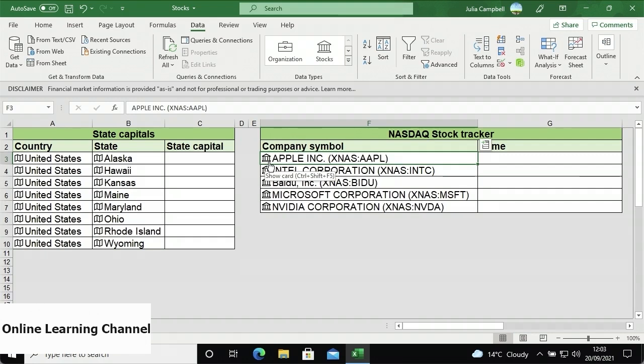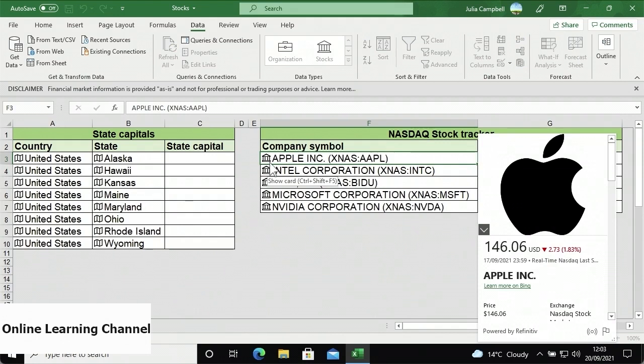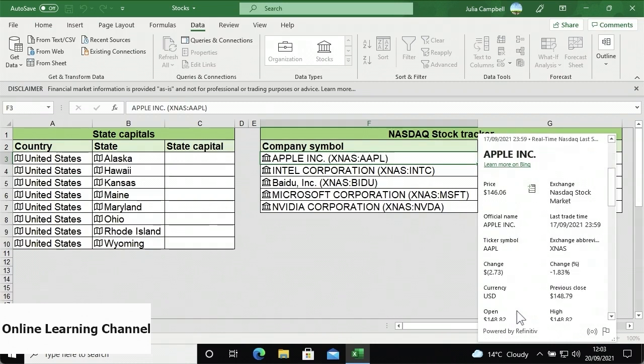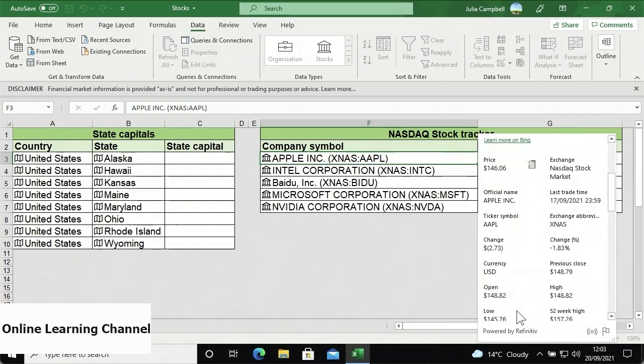To view the card for a specific stock, select the icon located on the left of its cell, and the card relating to that particular stock displays. In the card is the name of the stock, the price, and if I scroll down, there's additional information regarding this particular stock.